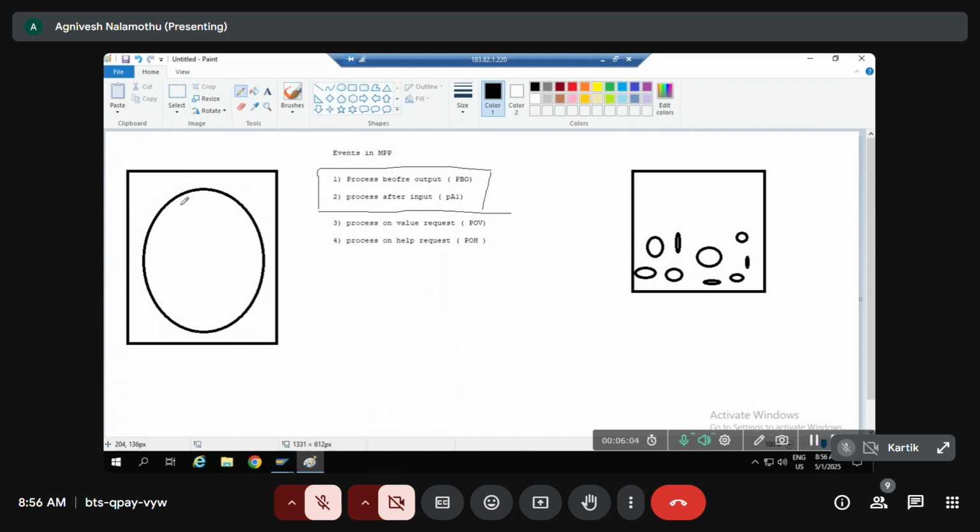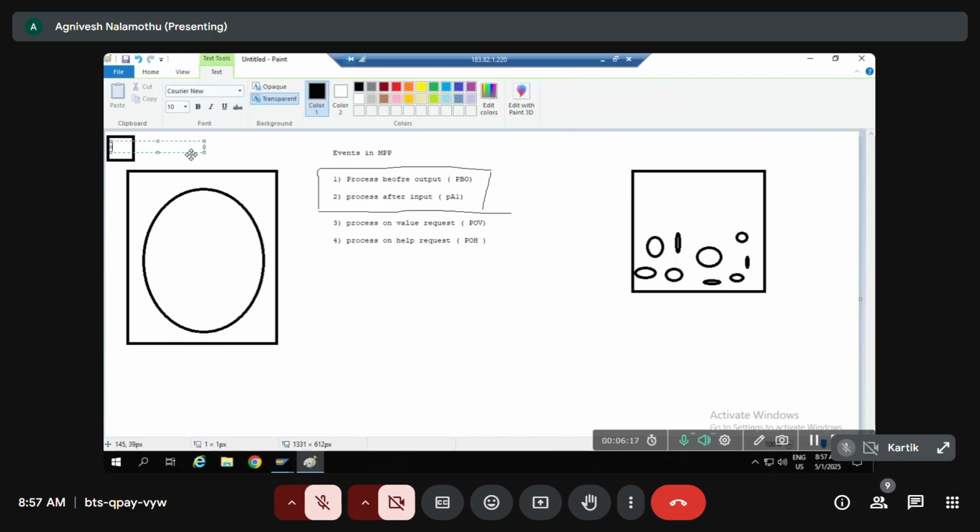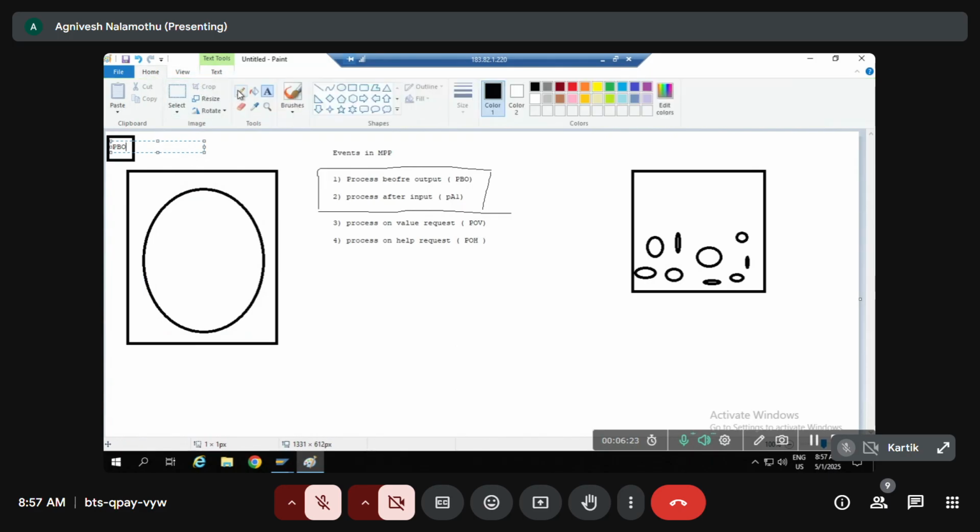Before displaying your WhatsApp, there will be one event that gets triggered, Nana. That is known as process before output. Before this, process before output will get triggered. PBO will get triggered. Once this event is triggered, your screen will get displayed.